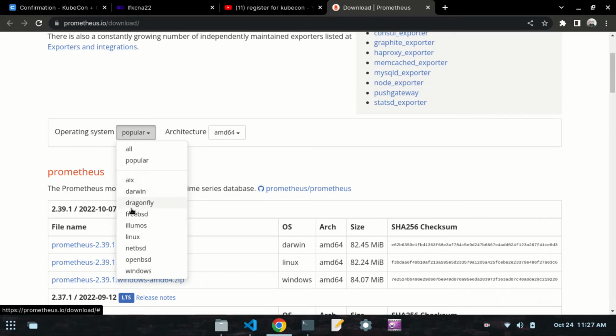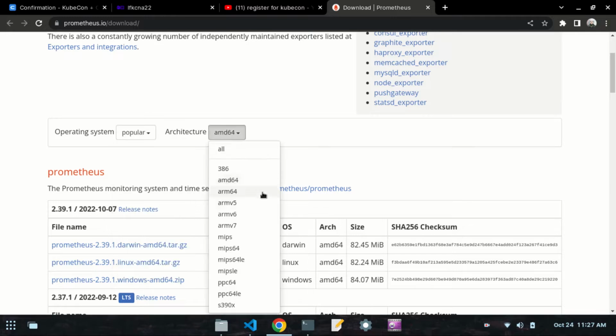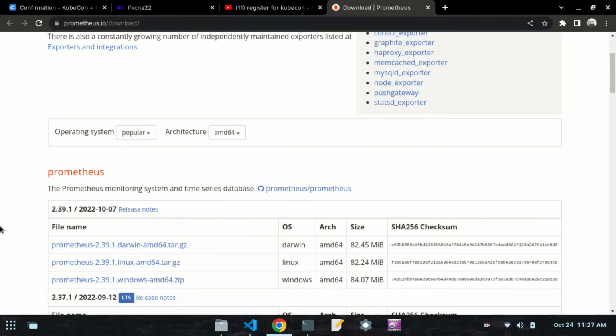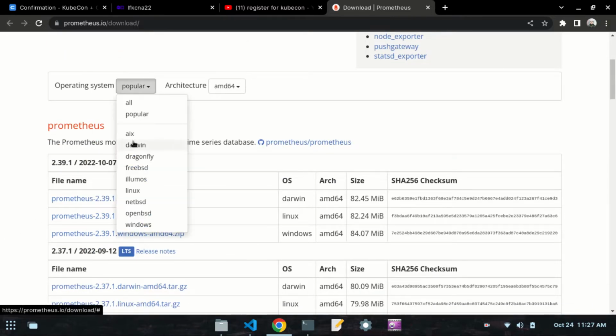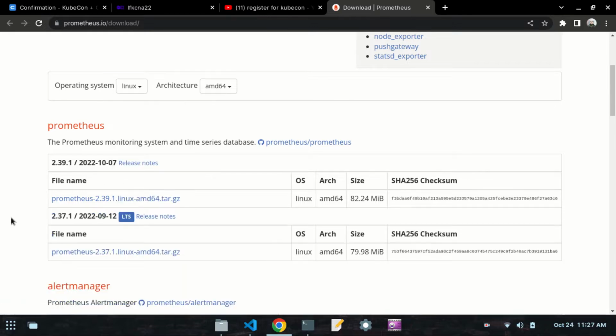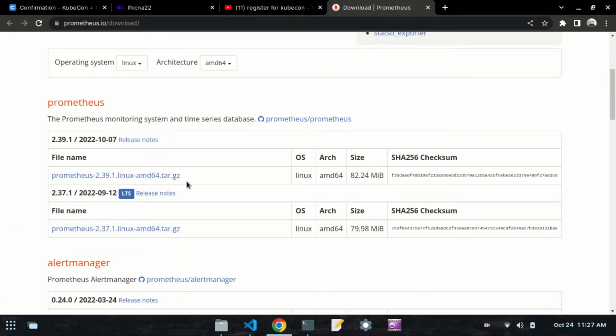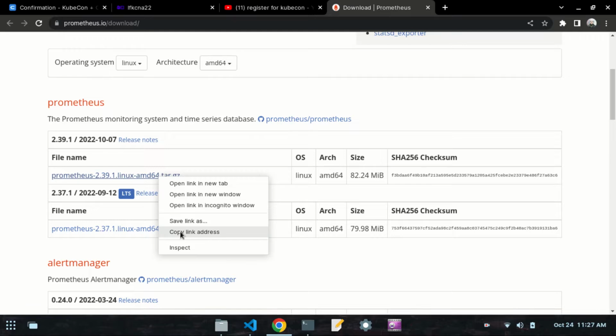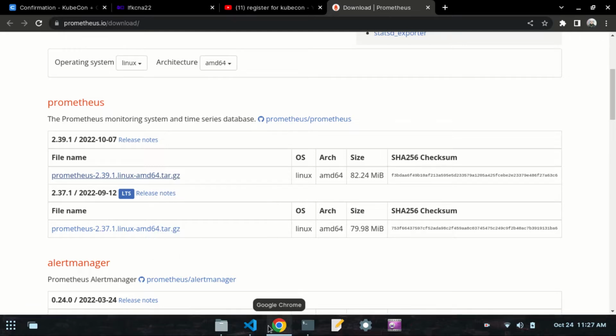Let's take a look at this. These are the operating systems, and you can download it according to the operating system you are using. And these are the architectures of the operating system. Currently, if I click on Linux, you will see that this is the Linux operating system file, this is the latest version, and this is the previous version. This file is 82 MB. What I need to do is copy this link address.